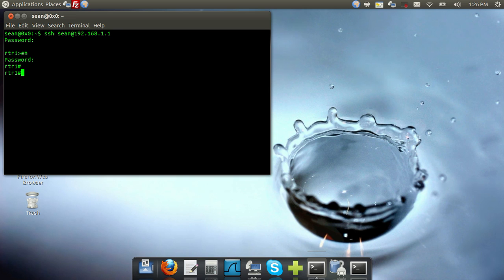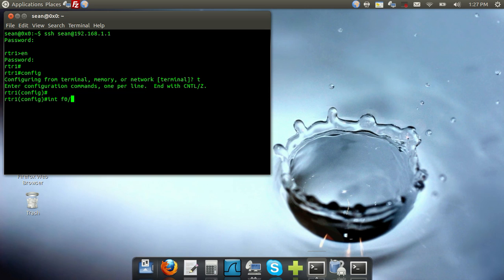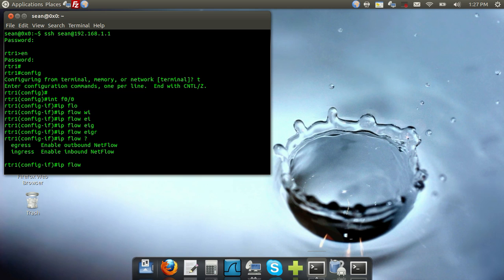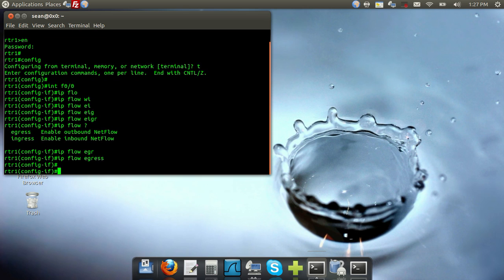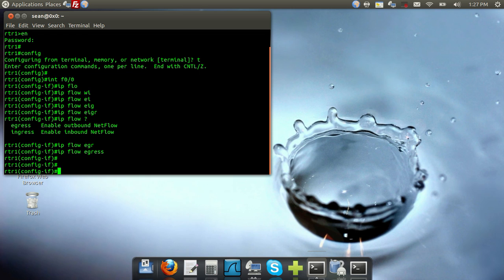Okay, so you have to get into global configuration mode to do all these commands. The first thing that we're going to do is go into the interface that we want to monitor the outgoing traffic on. In my case, on my test router, the outgoing traffic is on F0/0, and we're going to do ip flow egress. And that's for the traffic going out of the network.